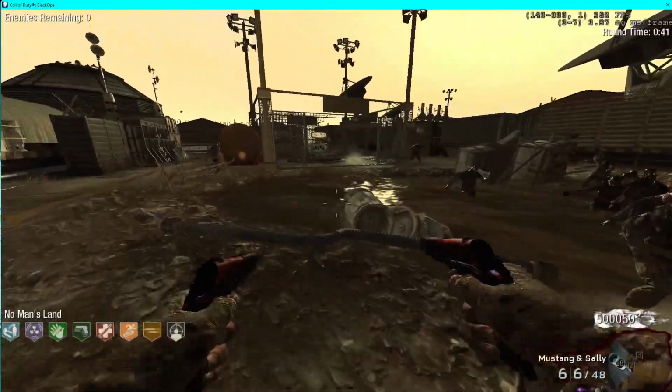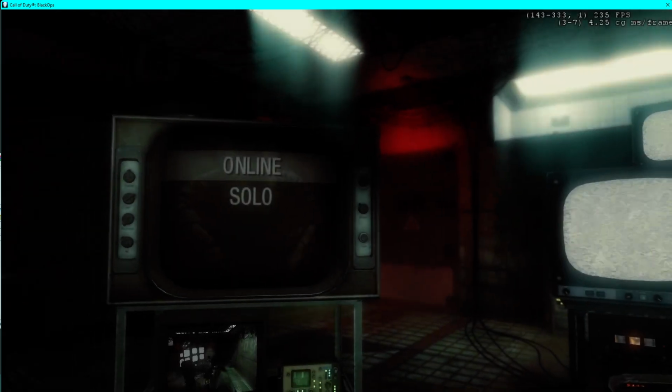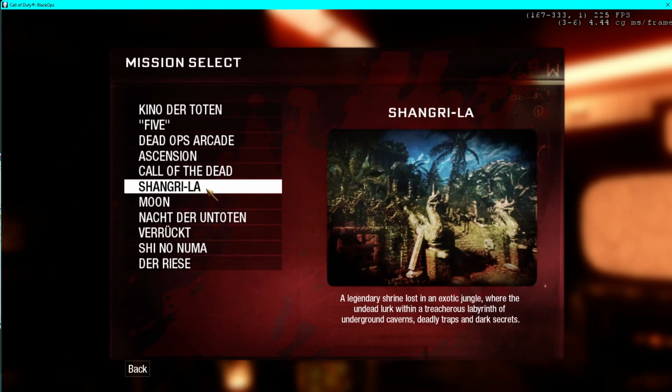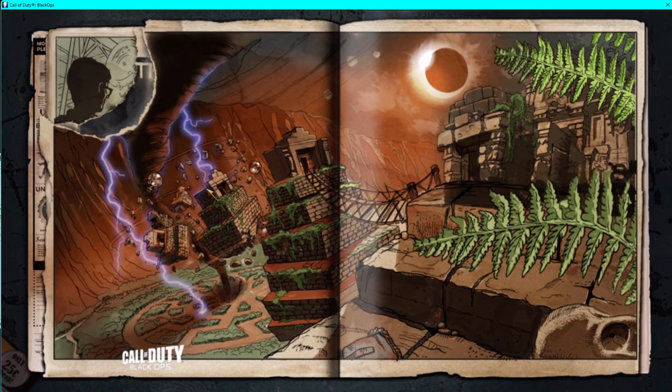I don't think there's a way to give me the wave gun in a way that it shows the Pack-a-Punch camos, so I'm just gonna hop on Shangri-La as well, just for good measure. Which is probably gonna be the map that I will show the Pack-a-Punch camo afterwards.